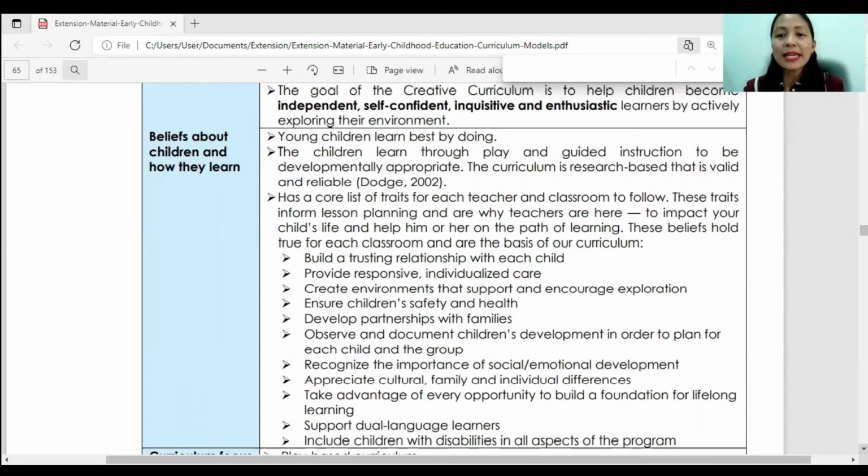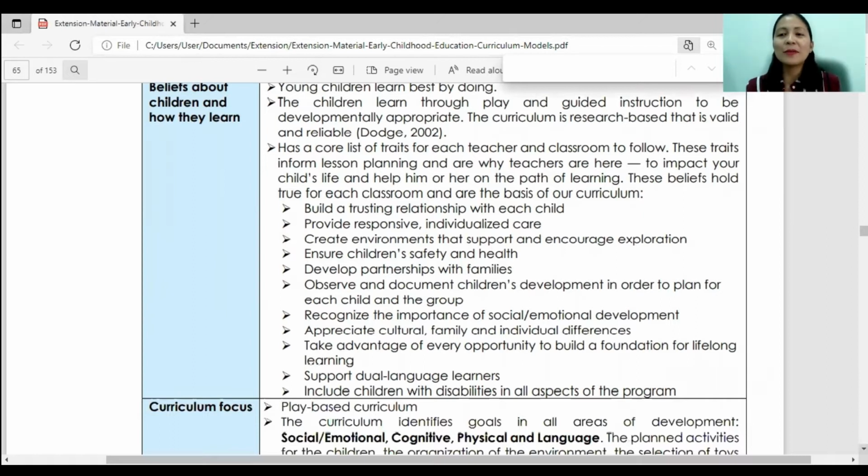The curriculum is research-based, that is, valid and reliable. So this is not a curriculum that just came out of the blue. This is based on various researches about child development, and because this is research-based, it is valid and reliable.